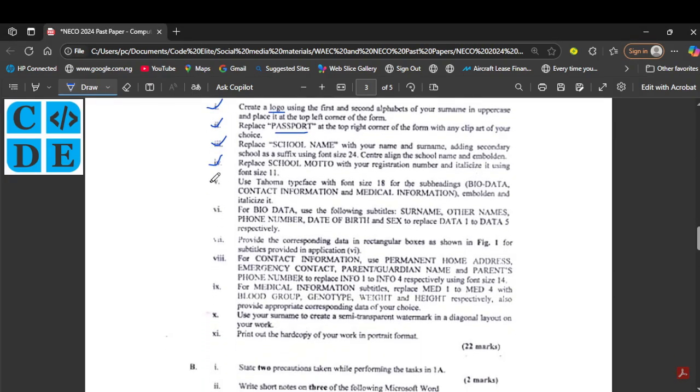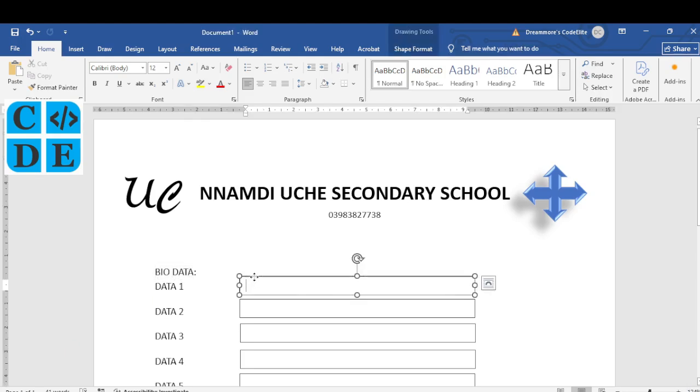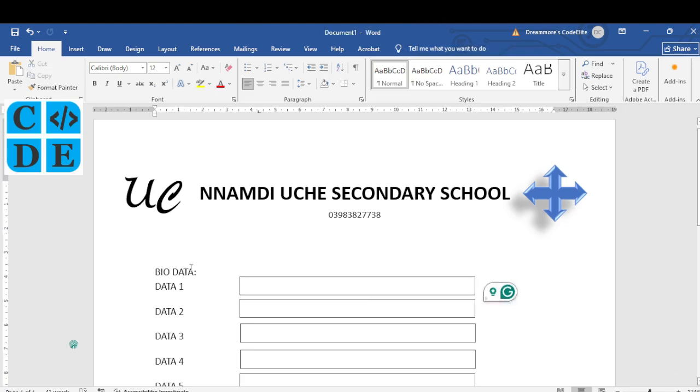The next part says use Tahoma font face with font size 18 for the subheadings. So bio data, contact information, medical information must be font size 18 Tahoma. So we need to select it carefully. I don't want it to affect this text box so that it doesn't have the same font as this. Okay, so I tried selecting this one. Okay, so what I will do is this. I have a clever way to do that.